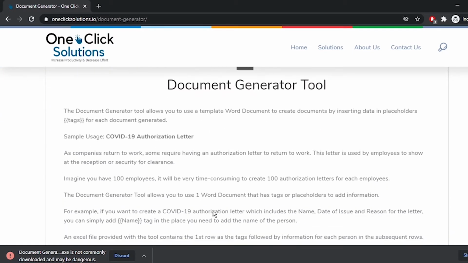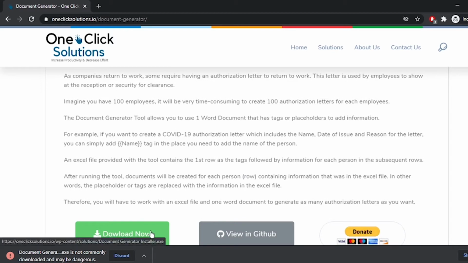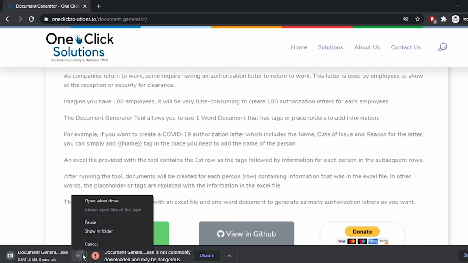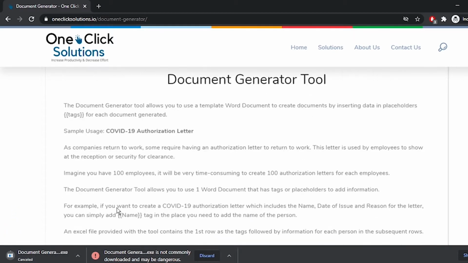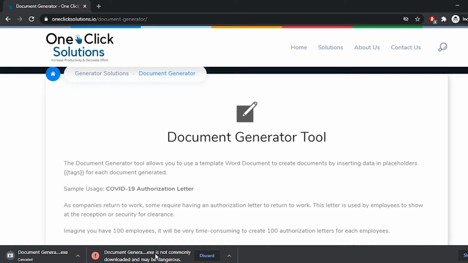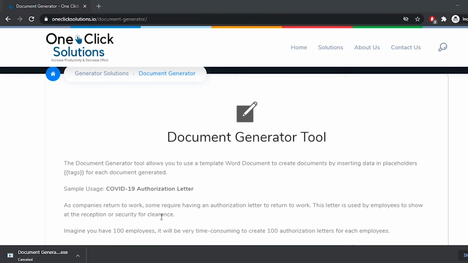First thing you want to do is download the tool. I have downloaded it already, so I'm going to download it again. In this case, you might see this message. Don't worry, just press keep, because it's a new tool and it doesn't recognize it. Once you're done, just click on it so the program will run.